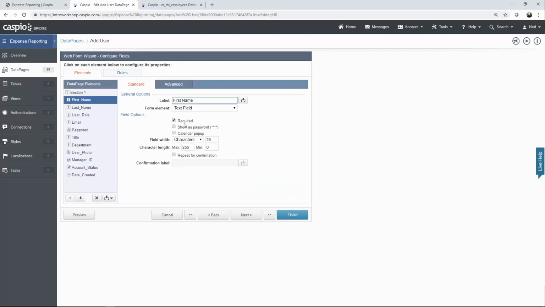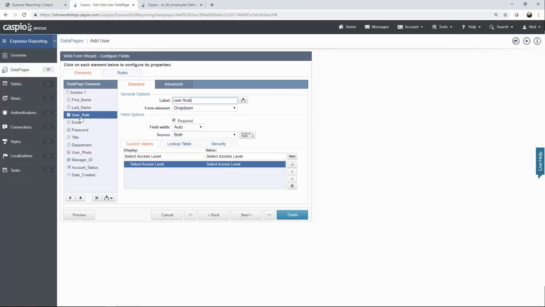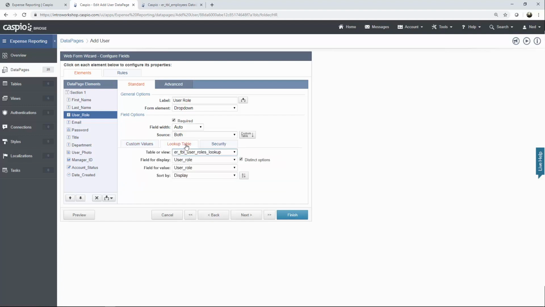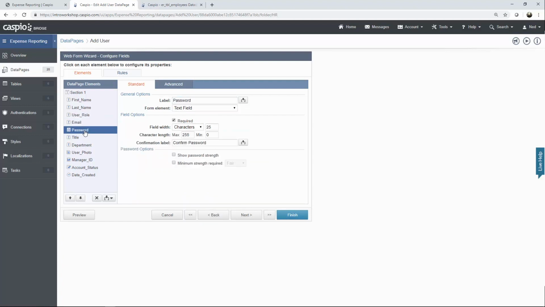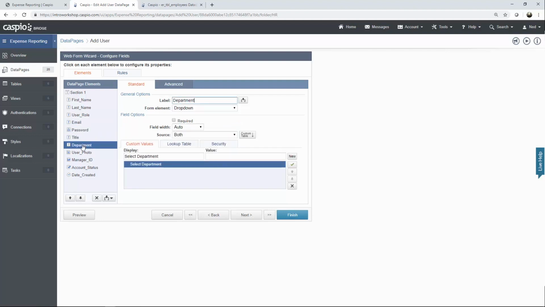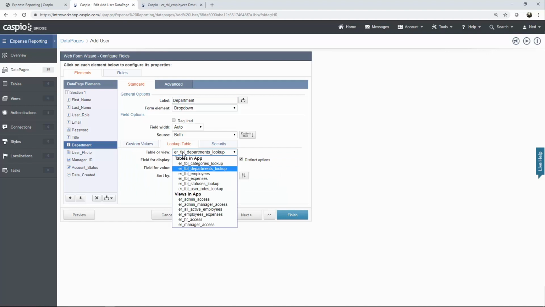and then you need to modify all of your submission form fields. My first name will be a required field. Last name will be a required field. User role, I'm using a dropdown. One thing you want to make sure you do here is remove this value. So this is going to be my very first option in the dropdown, and then my lookup table is simply looking into that lookup table of all the user roles. Email is automatically required. We have the password field. Title field. Department is also a dropdown because we have a lookup table that contains all the department information.